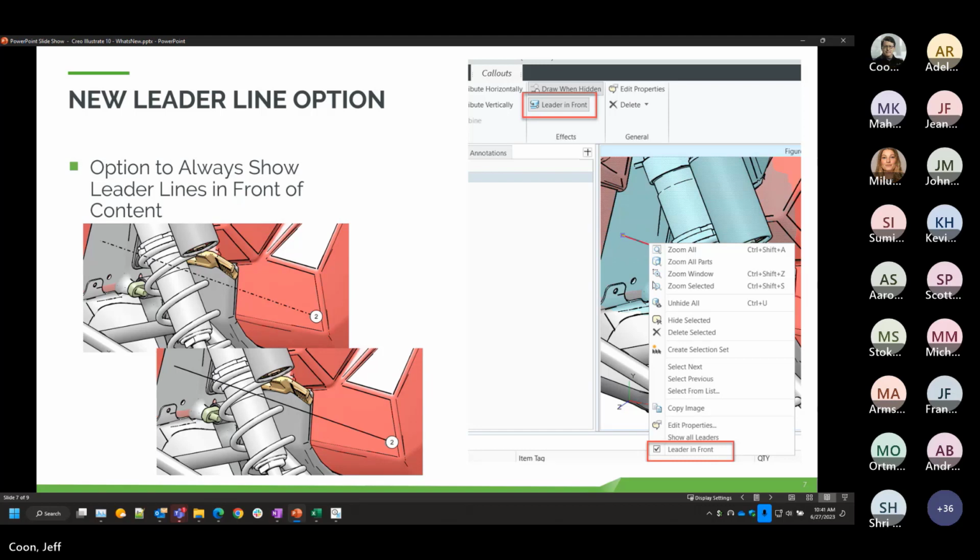All right. Any other questions on leader line options? Although I know not all of those were leader line options, but.